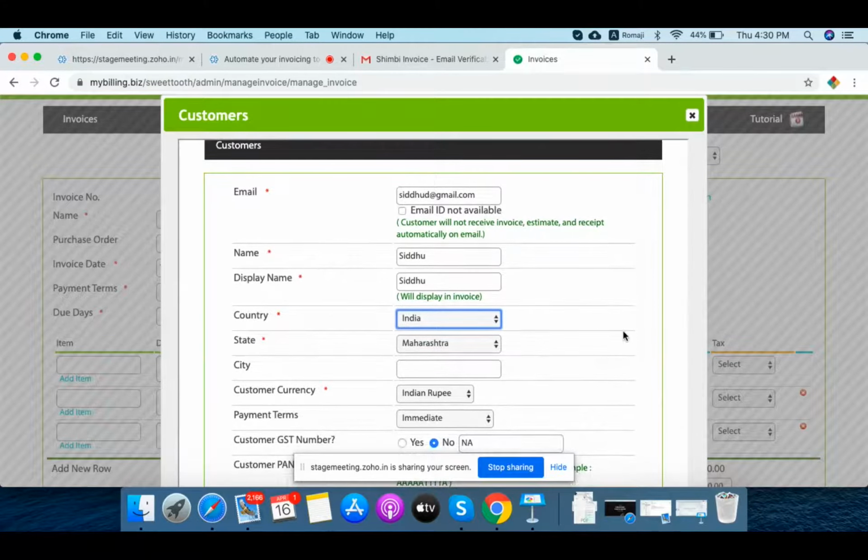Here is one very important thing. This is of course India or Maharashtra. Now, if your customer is not in India, if he's outside of India, you select outside. Your GST setting works accordingly, because you don't need to charge GST on an export invoice. So your invoice will not show any kind of GST tax. That's a very important thing.